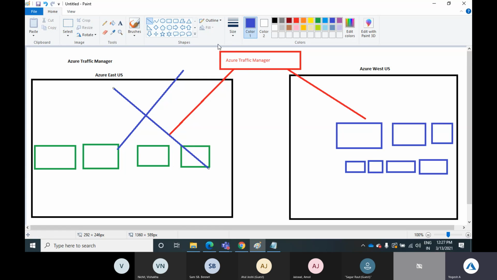So Azure Traffic Manager is a service which Microsoft is offering where a region is not required. Azure Traffic Manager is a global service, we can say, where a region is not required at all. We just need to provide a resource group and location is not required. So this is a global service like your Azure Active Directory. Azure Active Directory is a global service. In the same way, Azure Traffic Manager is also a global service.